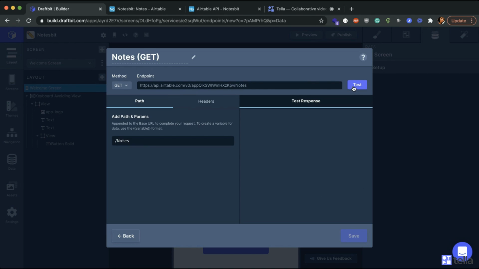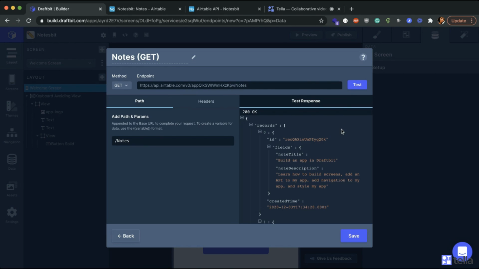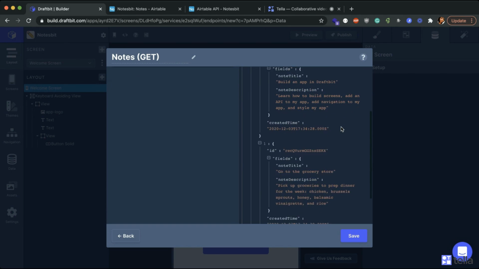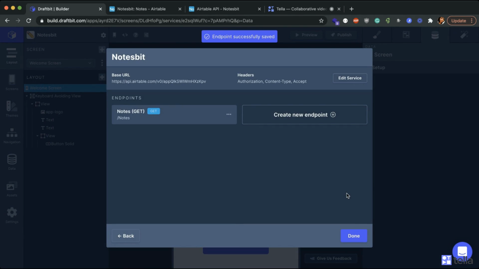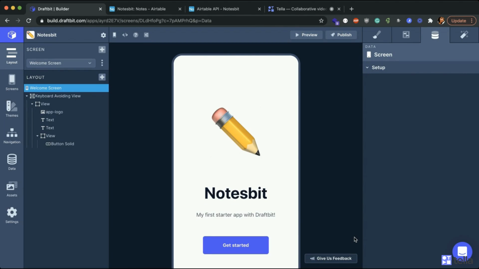And then you'll click the test button. And so as you can see, our test response came through. So we have the values from our Airtable base. So now that everything's set, we can just save this and we're all set. And then done. And you're all done adding your base to your app in Draftbit.